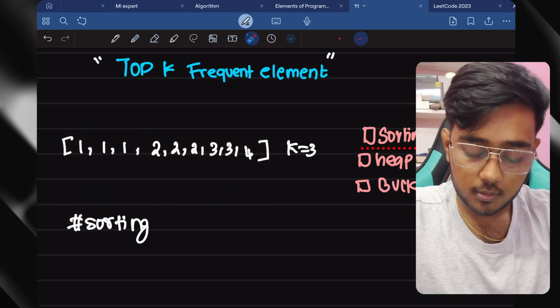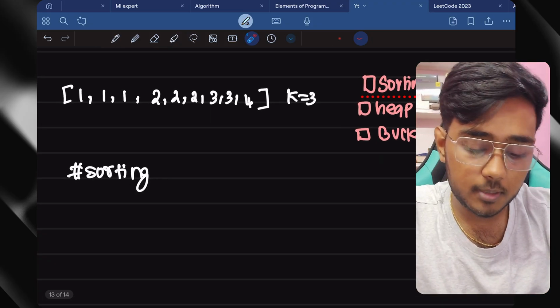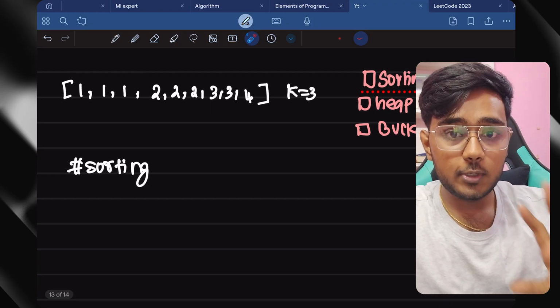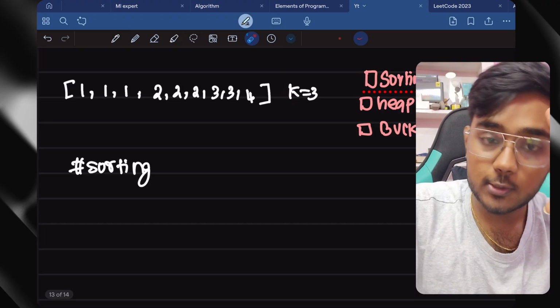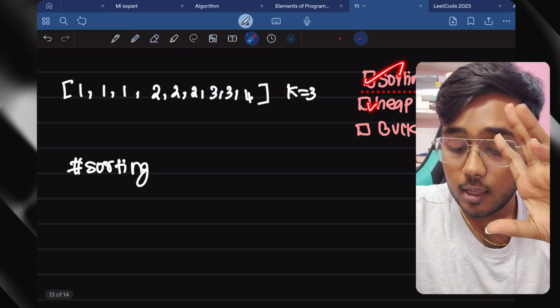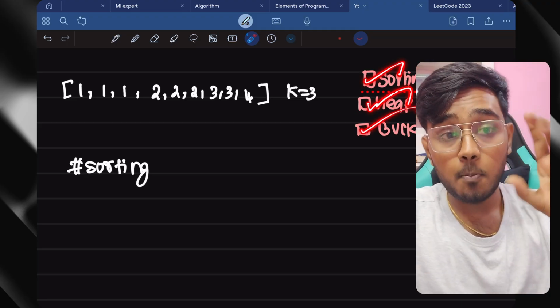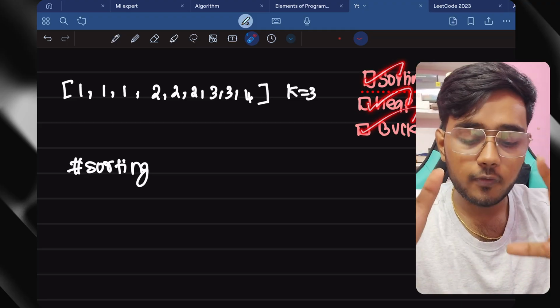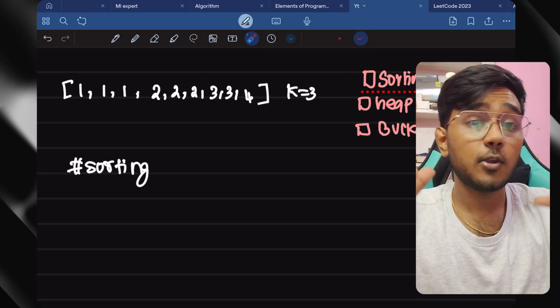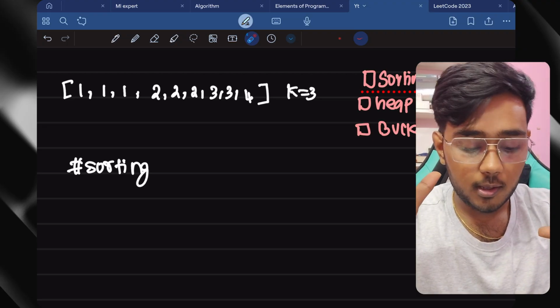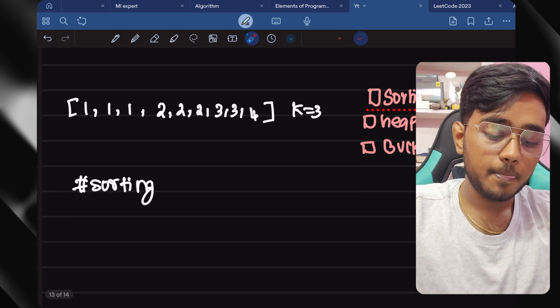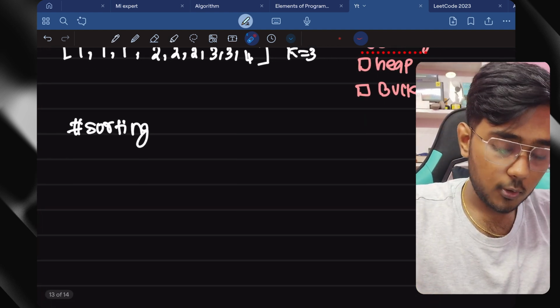Hope you understand this problem statement. In this video we are going to discuss a sorting solution and a heap solution, which is better compared to sorting, and then we'll look into a bucket sort, which is the most optimal one for this problem statement. Okay, now let's directly jump to the sorting solution.